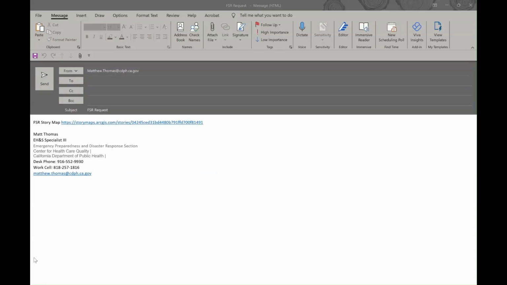All right, for this training, we're going to be covering how the district office uses the facility status report story map to update facility status reports within ArcGIS. I'm starting here with a test email showing how a link would be sent to the district office, requesting the district office to use the ArcGIS system to update the survey with facility status information after they make contact with the facilities, and showing how to access that.